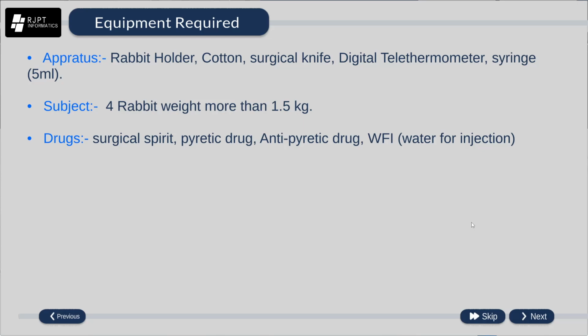Now let us see the equipment required to perform this experiment. At first we need the apparatus. In apparatus we require a rabbit holder, since we are performing this experiment on rabbits, then cotton swabs, surgical knife, digital thermometer, telethermometer, and syringe. We are using a syringe of 5 milliliter.